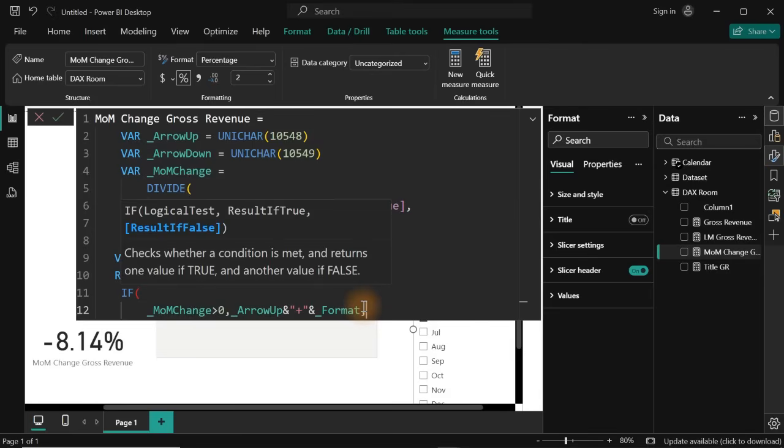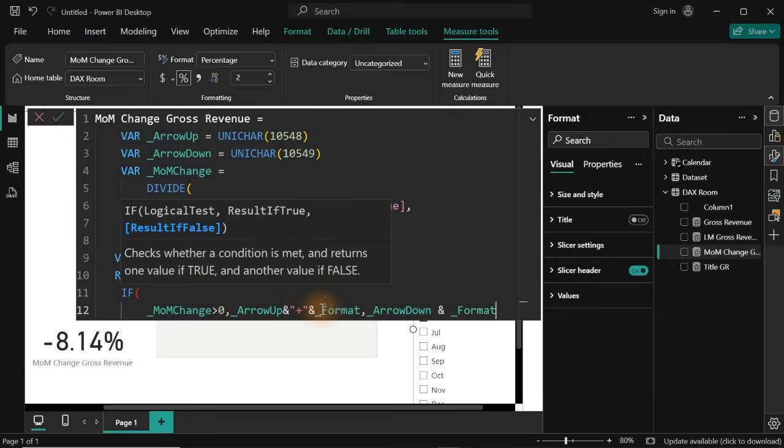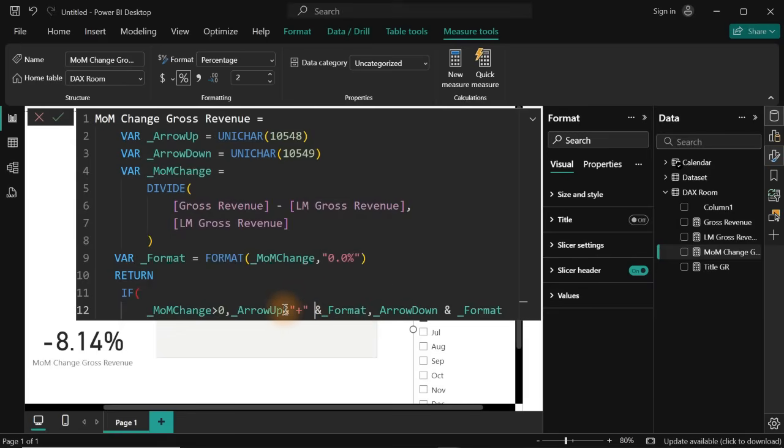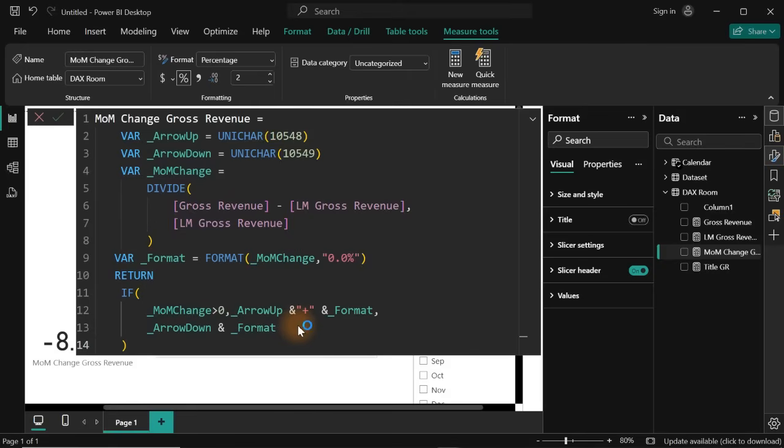If the result is false, all I want now is underscore arrow down, and I go ahead and do ampersand underscore, here. So ampersand here. You can always give a space to make it look clean. Then underscore month over month format here, space, space. Okay. Then we can go ahead and close this and hit our enter key. Let us look at what we now have here.